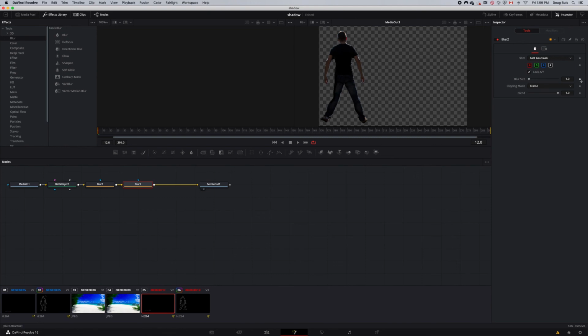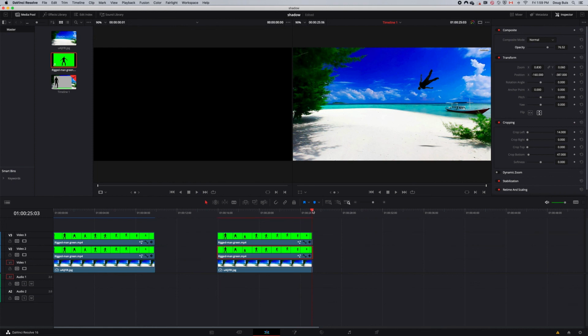So you put in a keyframe and then put your blur up to maybe about somewhere around 10. And then you drag this to the end and you put the blur up to maybe 20 because it's going to be up in the air, it's going to be blurrier. So now you go back to your original and you can see your shadow.